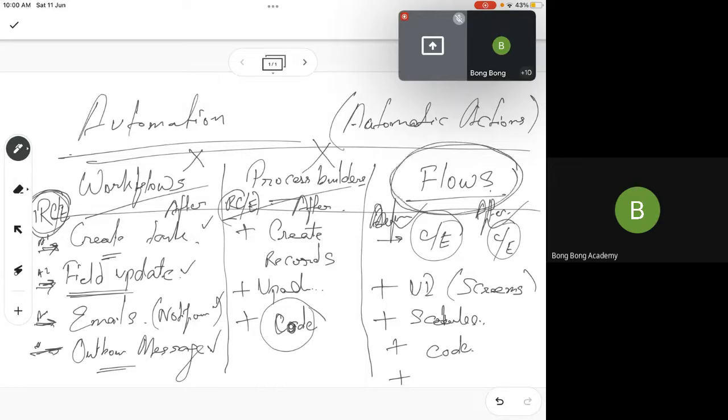We might have a separate session on flows if you need, but today we'll try to cover all these three. There is another automation called approval process, and we'll try to see that also if we can cover it today. Okay. Let's open Salesforce now.